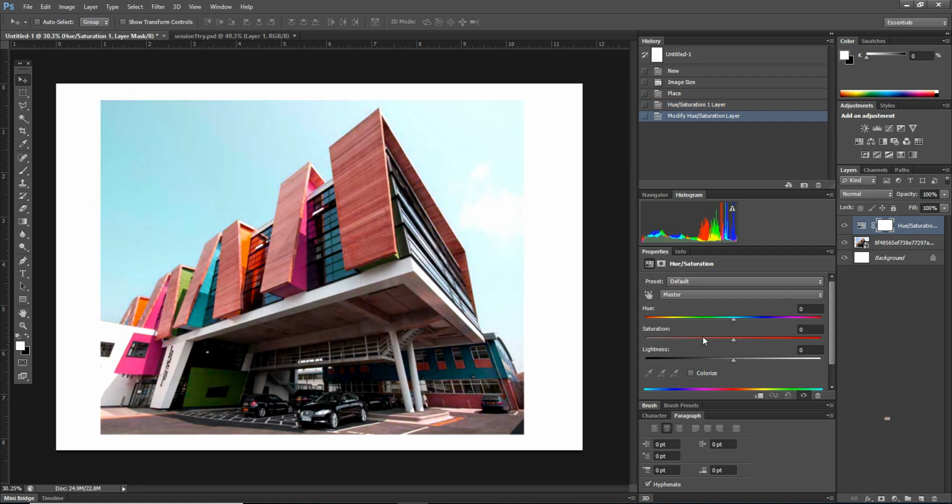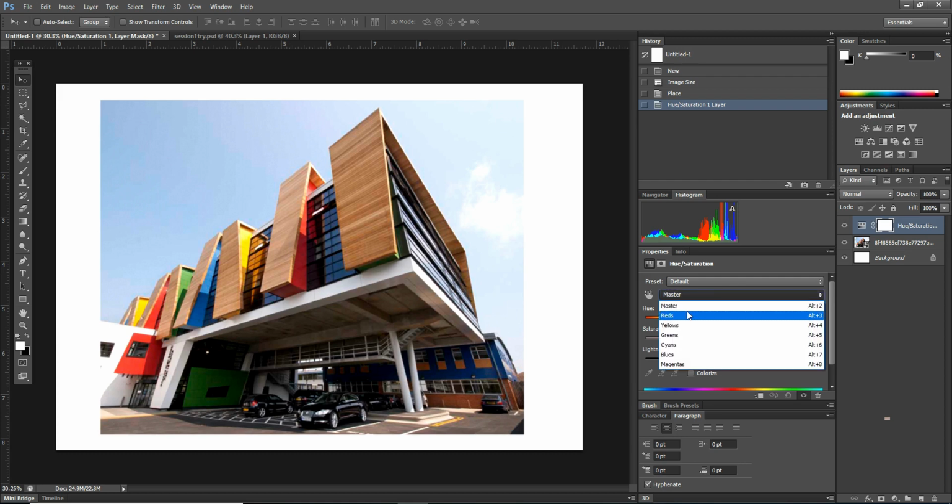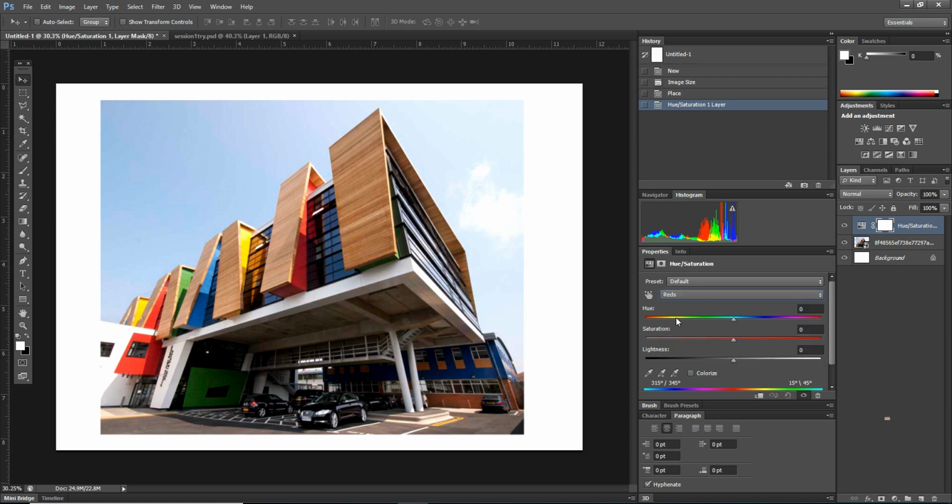But this really makes it confusing, so it's better to go step by step into each color solely, reds alone. So for the reds, for example, over here, I'm going to change it to greens.